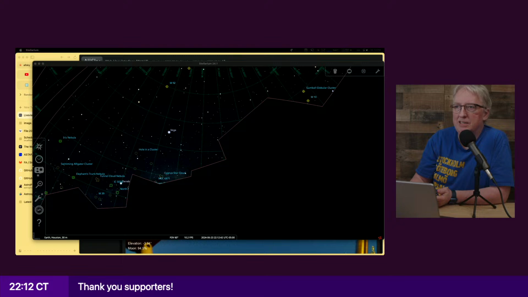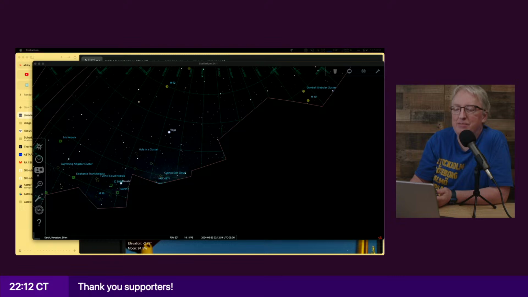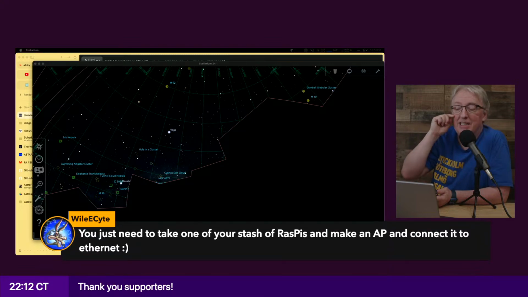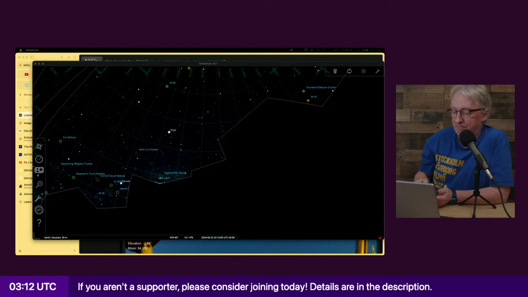Wiley Site also did the custom horizon. It was because of him that I ended up doing it, but his looks like Antarctica. Mine looks like a sliver of Antarctica. It's pretty brutal. And I need to take my stash of Raspberry Pis and make an access point, because the Wi-Fi will be good until it's not, and then it's terrible. I was trying to update the All Sky camera, and it was struggling.